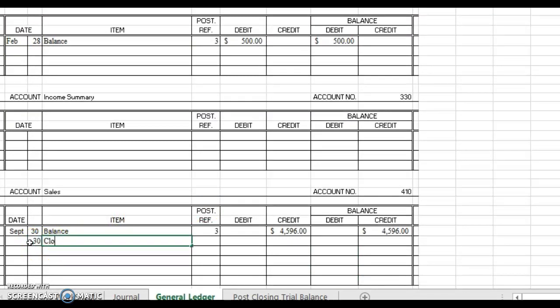And I like to put, again, closing entry. This is sales. This is page 4, and it's a debit for $4,596. Now, because this is a debit and a credit and we're closing out an account, our balance will be 0. But a balance of 0 shows that an account is still open. So therefore, to show a closing account, we're going to place a line through the balance to show that this account is now closed.